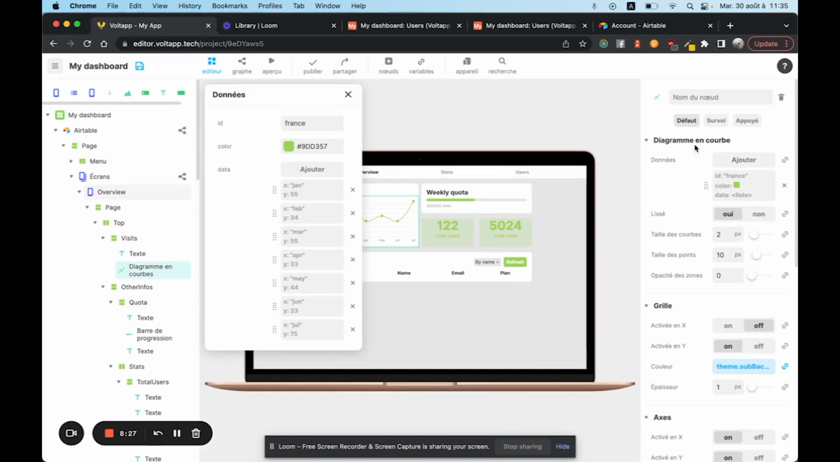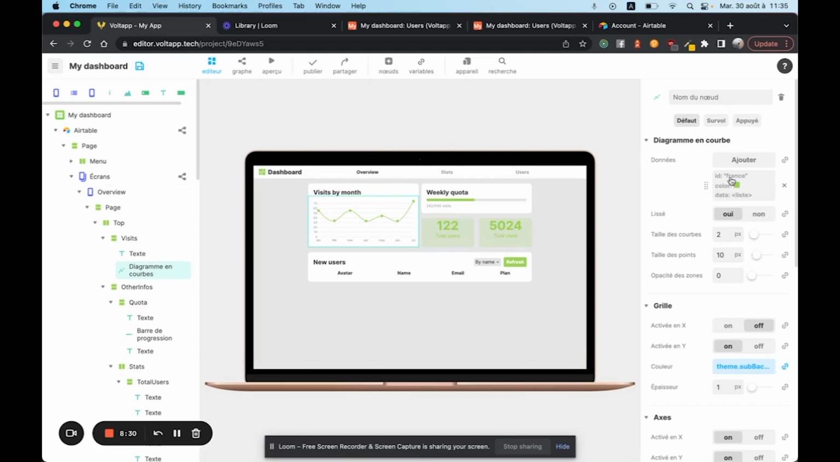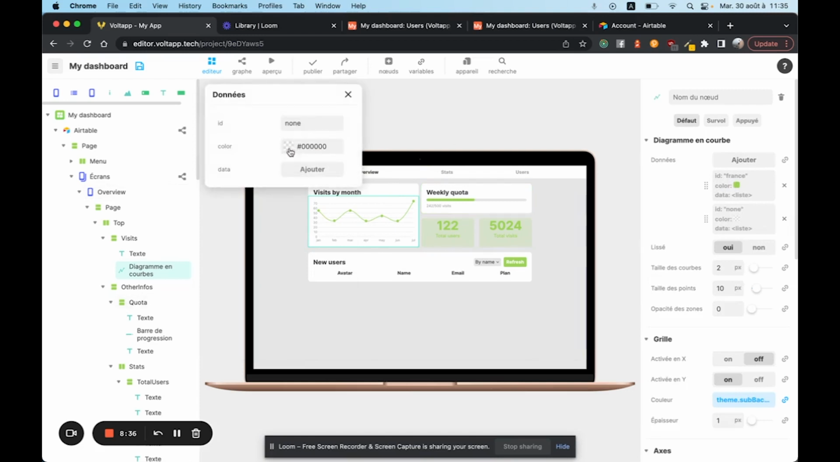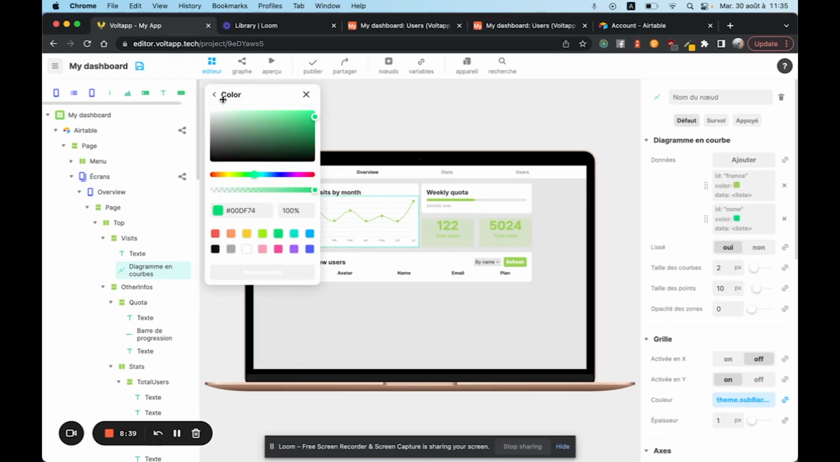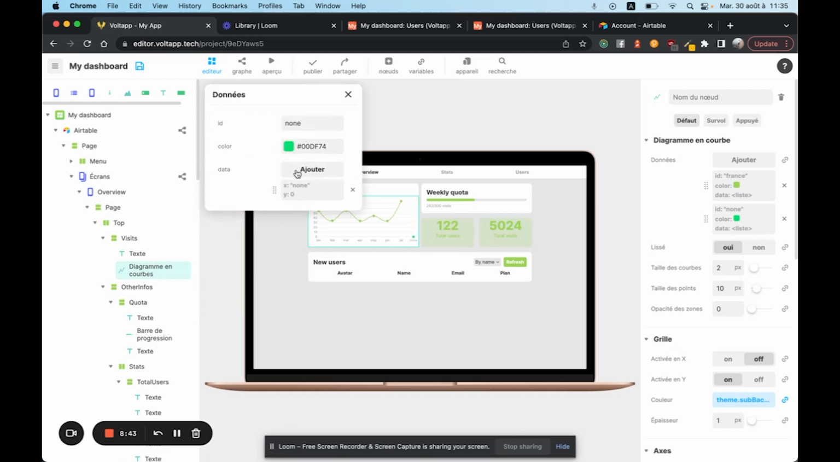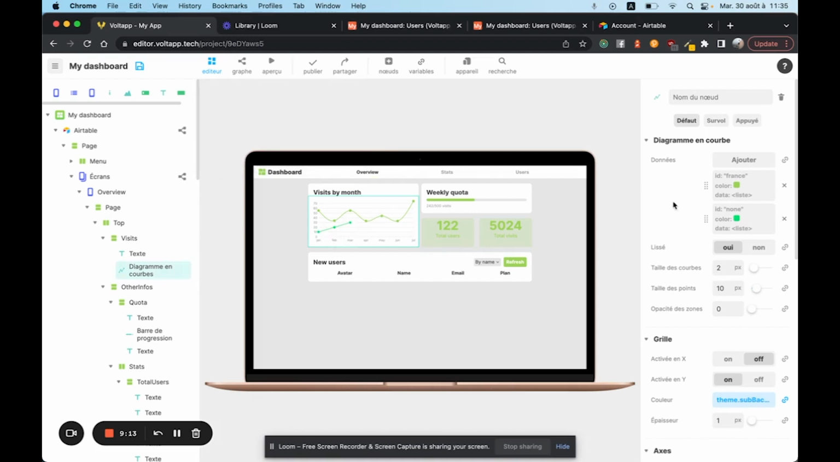In the case of curves, we will simply have one element, one object per curve. Here, typically, we have a curve, but if I do this, I can add a second curve. I can choose its color. I can also add data. So for example, here we can say January, so Jan. We can put 10, Feb, 20, and March, 30. So here we see the beginning of a curve that is starting to take place.